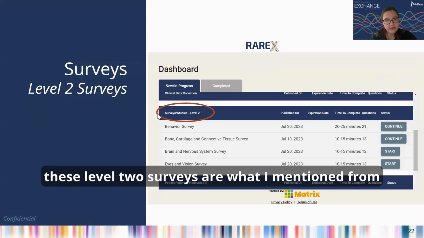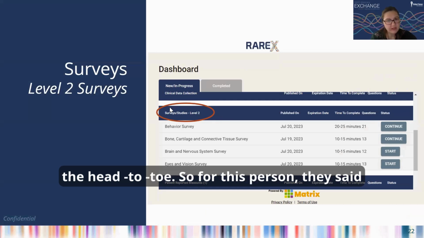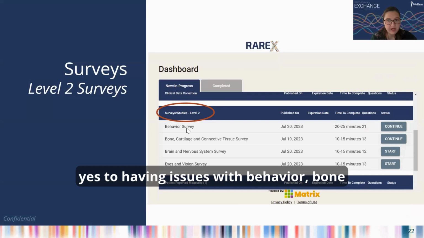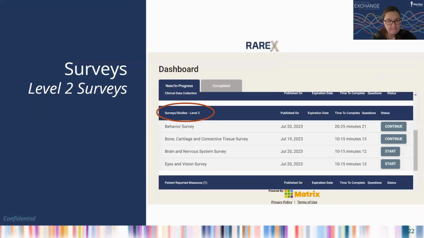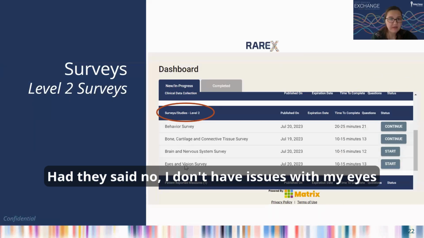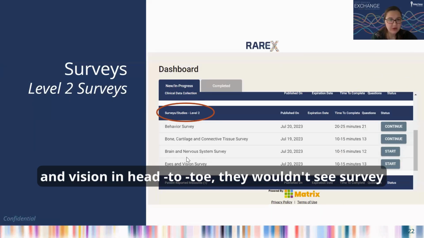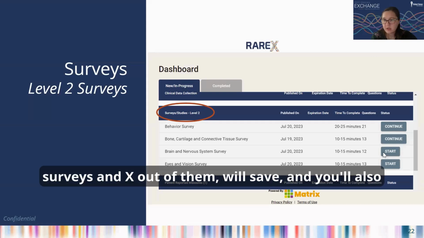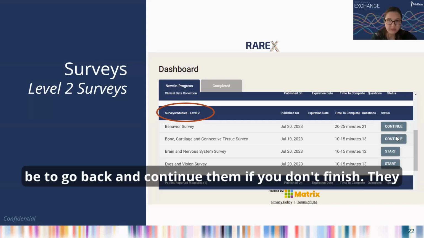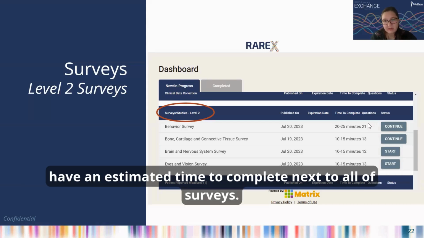So these level 2 surveys are what I mentioned from the head to toe. For this person, they said yes to having issues with behavior, bone cartilage connective, brain nervous, and eyes and vision. Had they said no, I don't have issues with my eyes and vision in the head to toe, they wouldn't see this survey here. You can start surveys and X out of them and they will save, and you'll also be able to go back and continue them if you don't finish. They have an estimated time to complete next to all of the surveys.